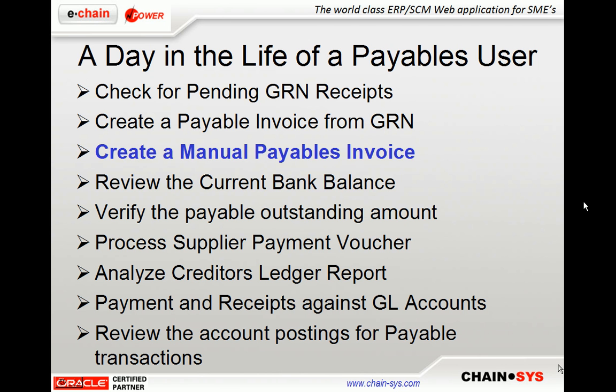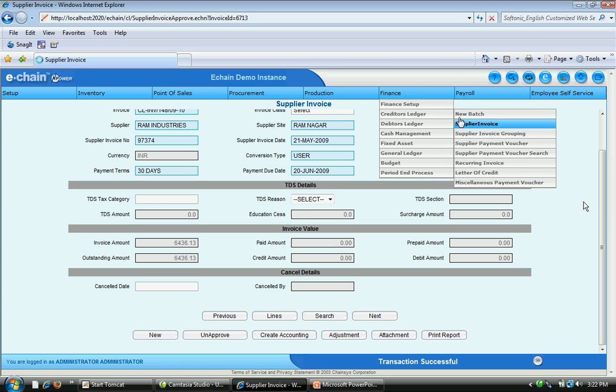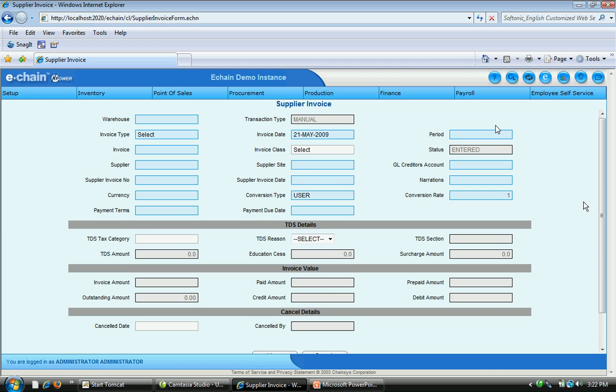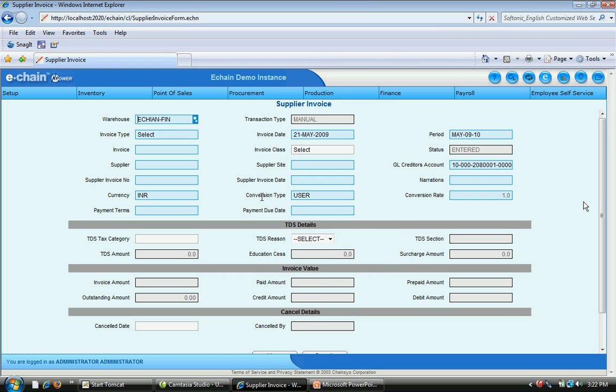Next, let's take a look at the process for creating a manual payables invoice. Of course, we're going to see a similar screen here to the invoice that was created automatically, but we'll navigate Finance and down to the supplier invoice screen, where we'll pick up our warehouse. And of course, we've got an invoice type drop-down box here. You know, it could be anything from an invoice to a credit memo, debit memo, prepayment. But in this particular case, we're just going to be processing a simple invoice.